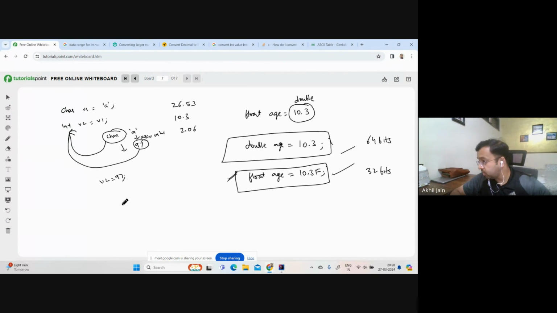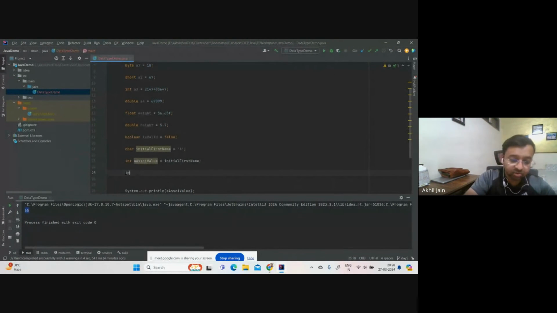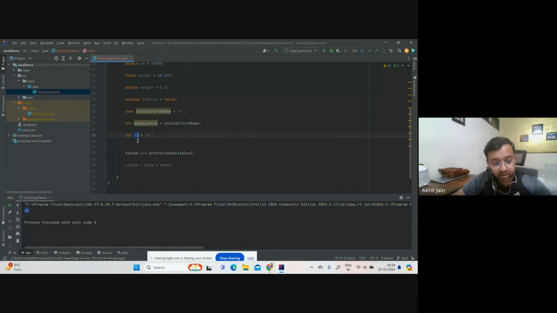Can you assign int v1 equals to a? Actually, I am not even sure. There are so many permutation combinations. Let's try: int v1 equals to a. Yes, this is possible. Great. Again, what will this v1 show? Let me print this. 65, sorry. I am not good at remembering the number. So it will print 65 again. Yes, it printed 65. So this is how it will work.